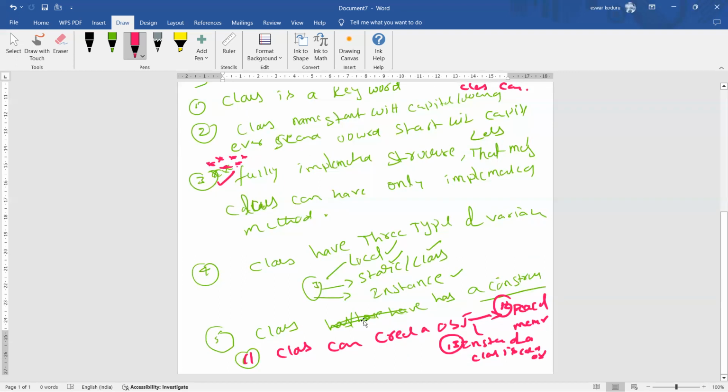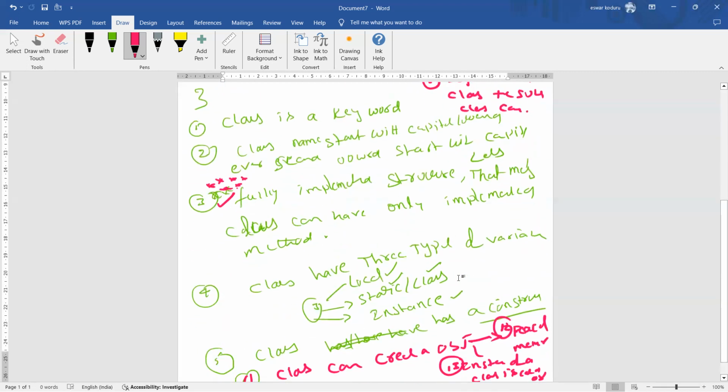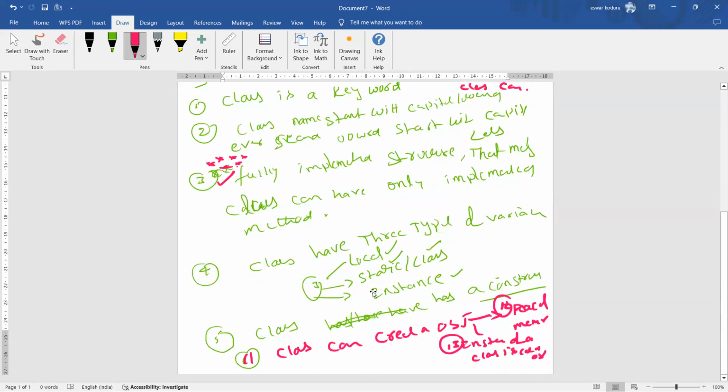Fifth point, class has a constructor. What is a constructor? Class name and constructor name should be the same. Constructor does not return anything, not even void. Constructor's first statement would be either this or super. What is this? This is the current class object. What is super? Super is to call the super class constructor. And coming to the 11th point, class can create an object.